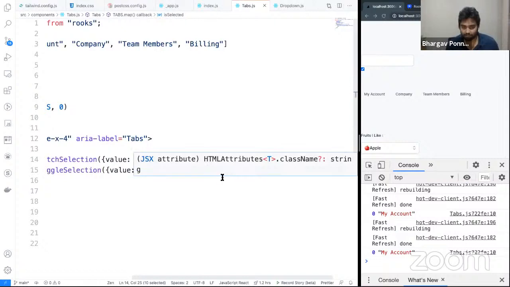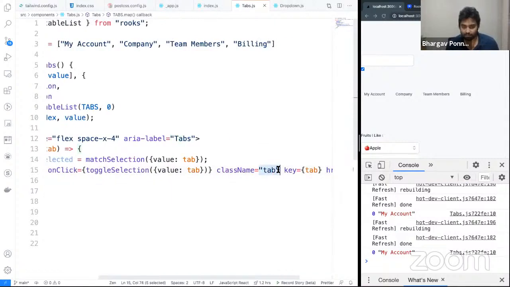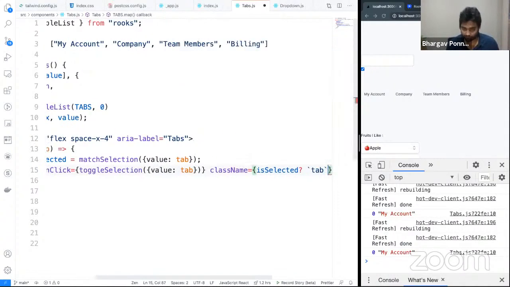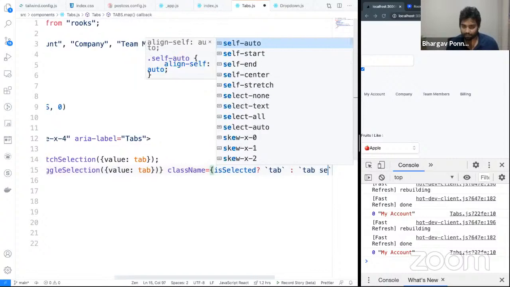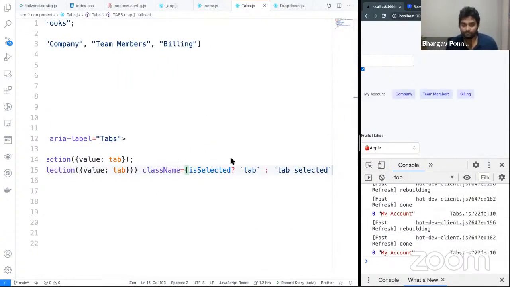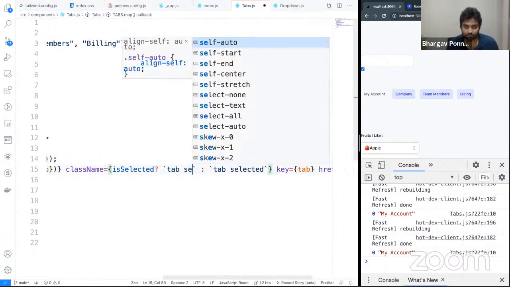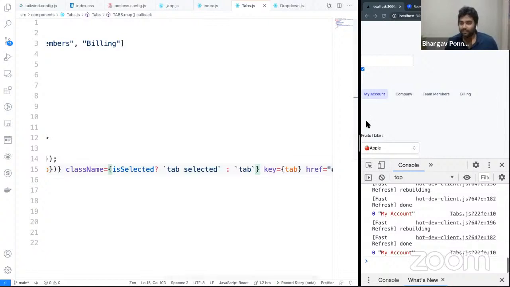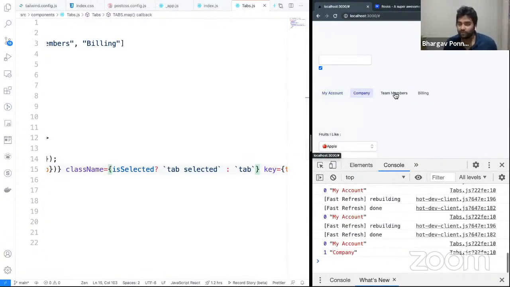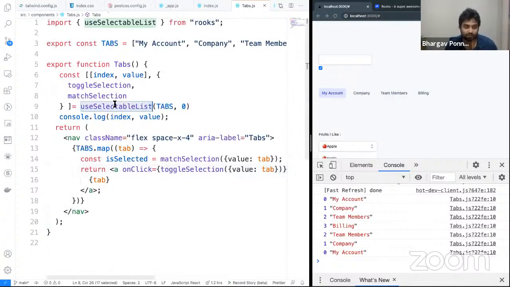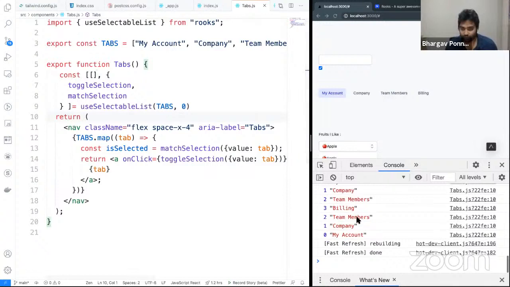And instead of just simply putting in className as tab, if isSelected, then tab and selected, otherwise tab. Anyway, so now that is set up, I can now quickly click on the buttons, and the tab behavior is set. All I had to do was simply use the useSelectableList. I didn't even need this. I just put them just to show you what's going on in the console.